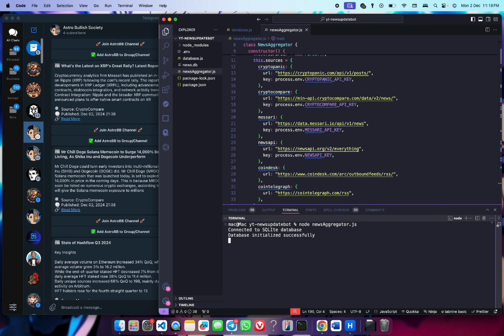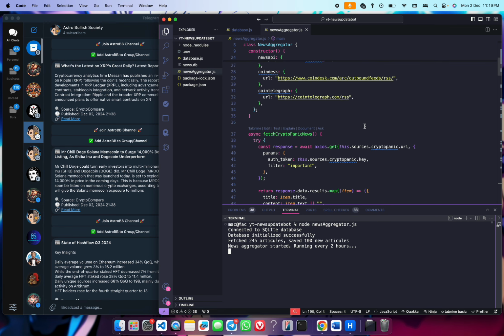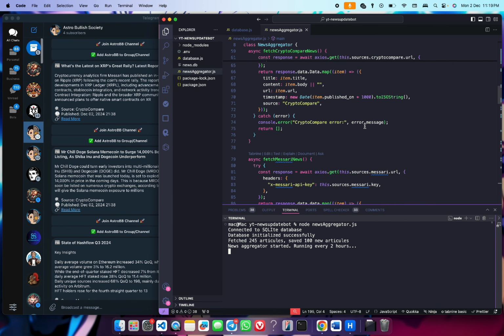You see that time it saved 140 something news. Now that we're running it again, it will not be able to save all those things. So you see it fetched 245 articles, but it was only able to save 100, because I'm very sure 140 something of that was duplicate data. So our database is working perfectly. Now we need to create the code that will be focused on delivering the news to our channel. Okay, so let's get started.